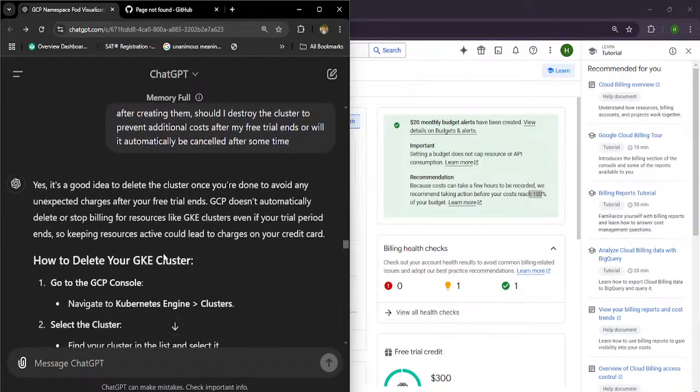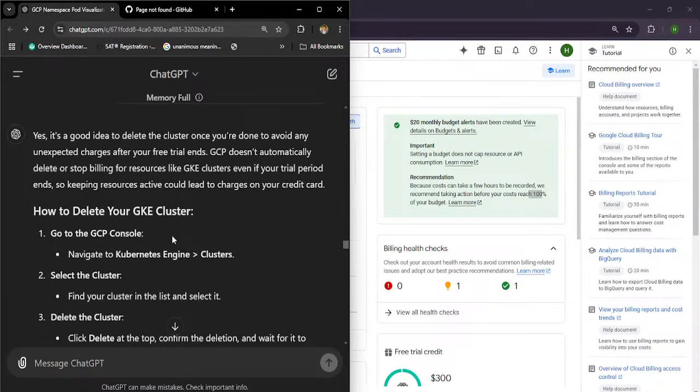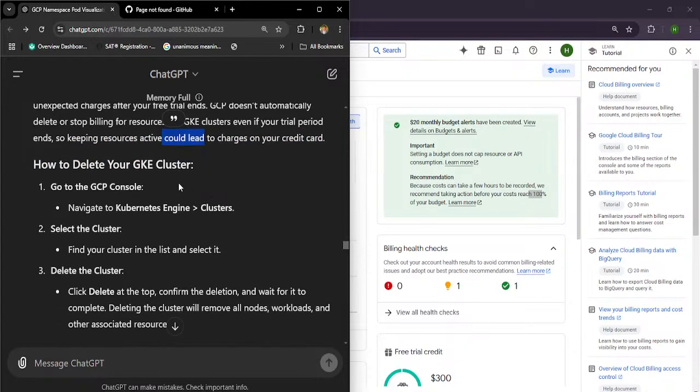And it's a good idea to delete the cluster once you're done and to avoid any unexpected charges after your free trial ends. So GCP doesn't automatically delete or stop billing for resources like GKE clusters, even if your trial period ends. So keeping resources active could lead to charges on your card.